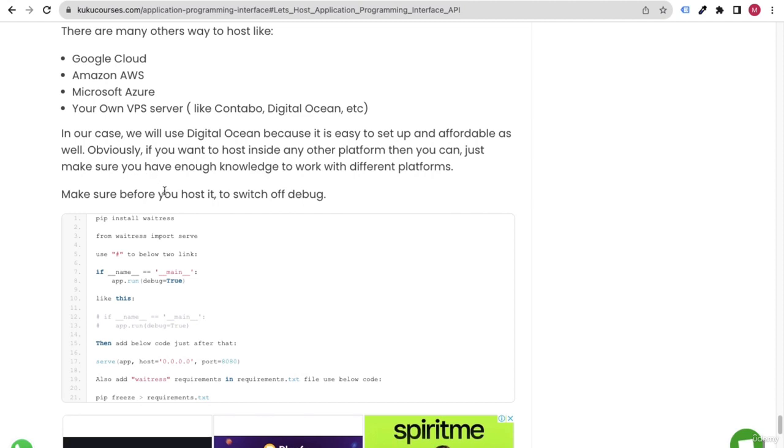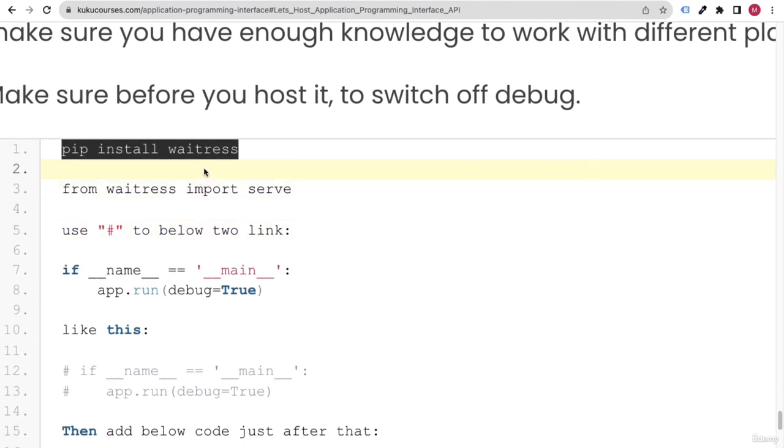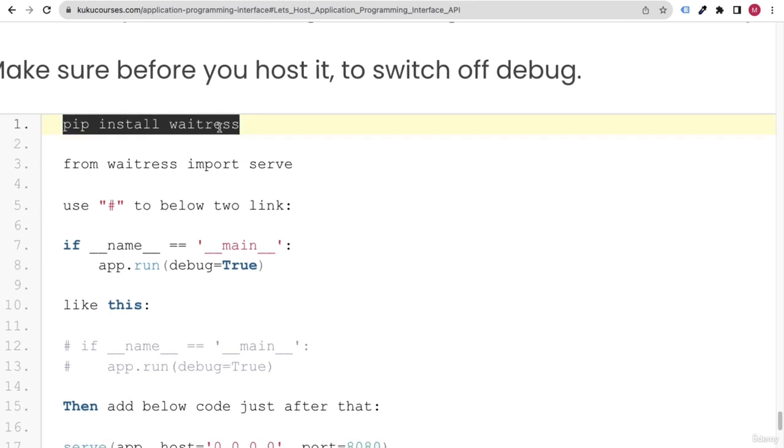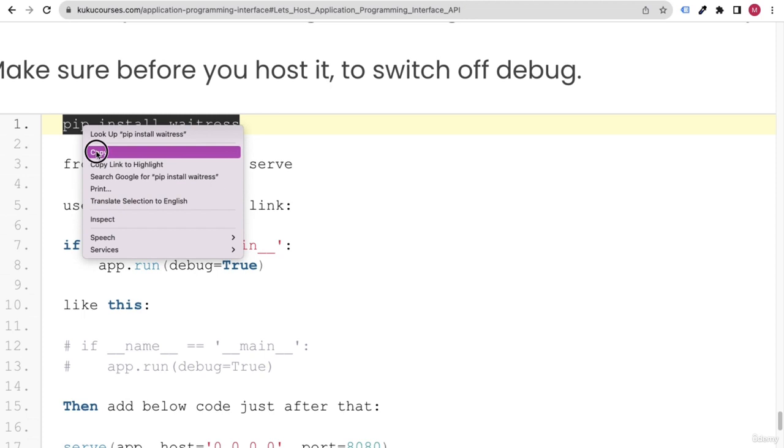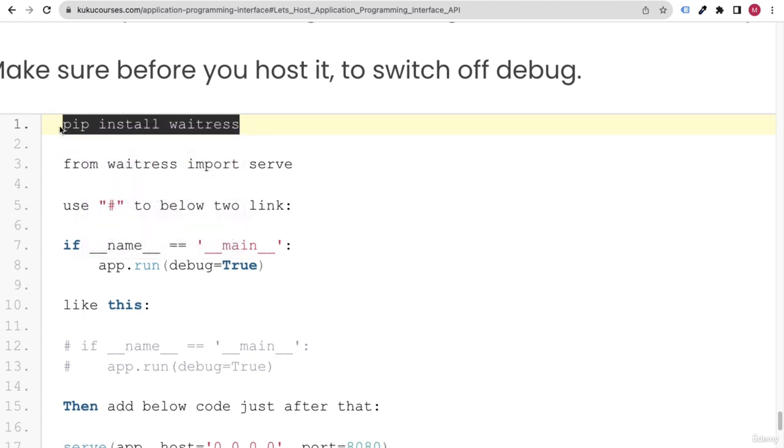First of all, you have to copy this command, that is pip install gunicorn. Make sure you do not copy anything else, such as the extra space. Some people copy the space, don't copy that.